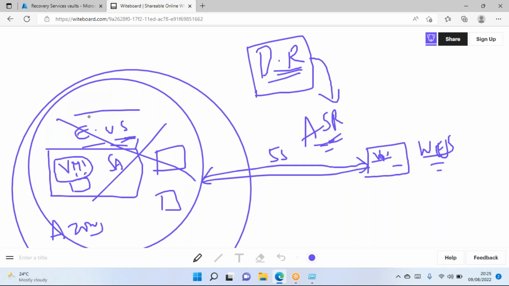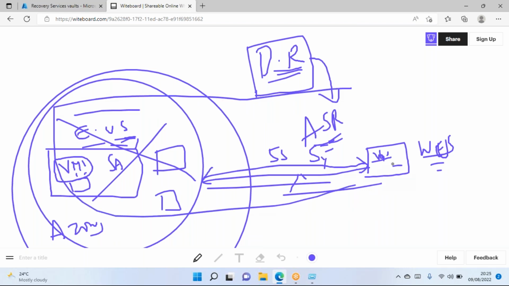Now, after a few days or after a few hours, your East US has come up and it is up and running. In that case, again, you have to switch back from secondary to primary using the same synchronization method. Okay, so we call it synchronization or replication. So we will see this setup in our lab.